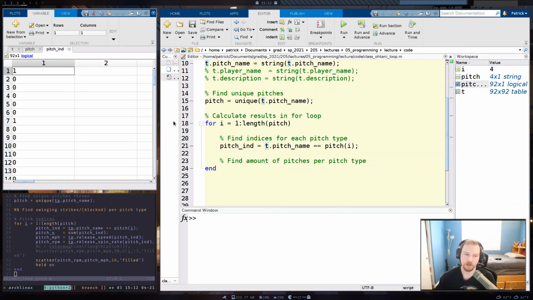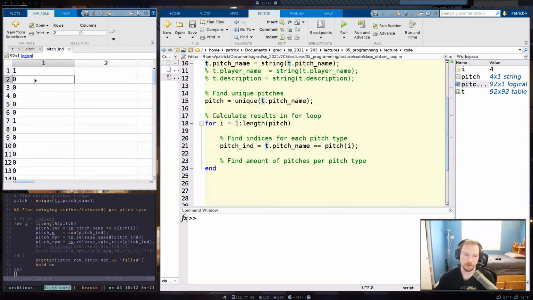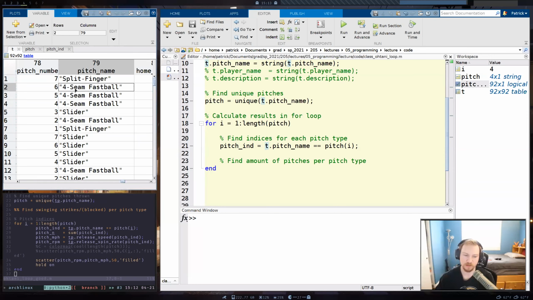So remember, this is storing our last pass. So this is saying that for our last pitch type, a split finger, for row 1, it's true that we had a split finger, which is what we saw. And then it's saying on row 2 that we didn't have a split finger. We see that's also true, that it was instead a four-seam fastball.